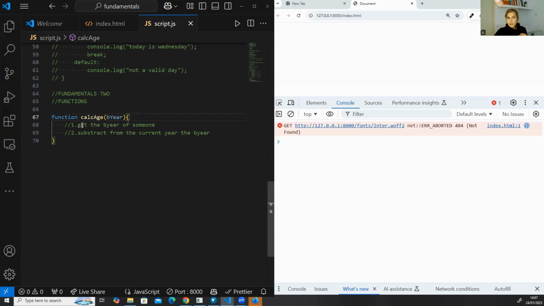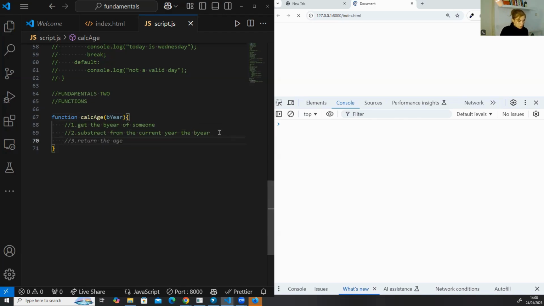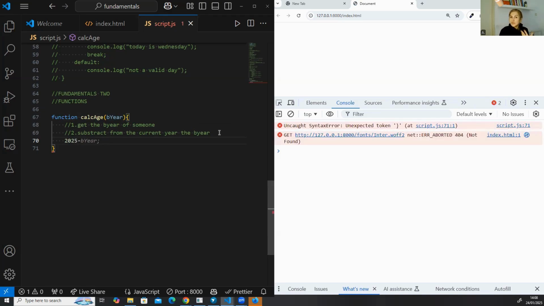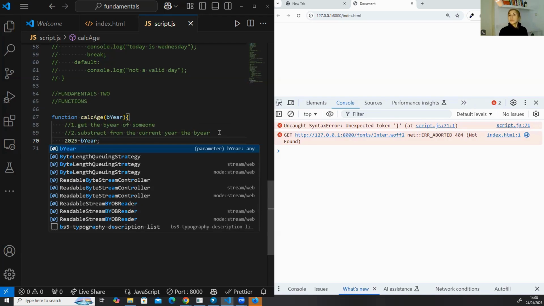Step number 2, so that's how we get the birth year of someone. And step number 2, subtract from the current year the birth year. I can hard code the current year, and that'll be 2025. And because I don't know the birth year, I will assume, I told you, that it's going to be the real year. So I write here birthYear like that.